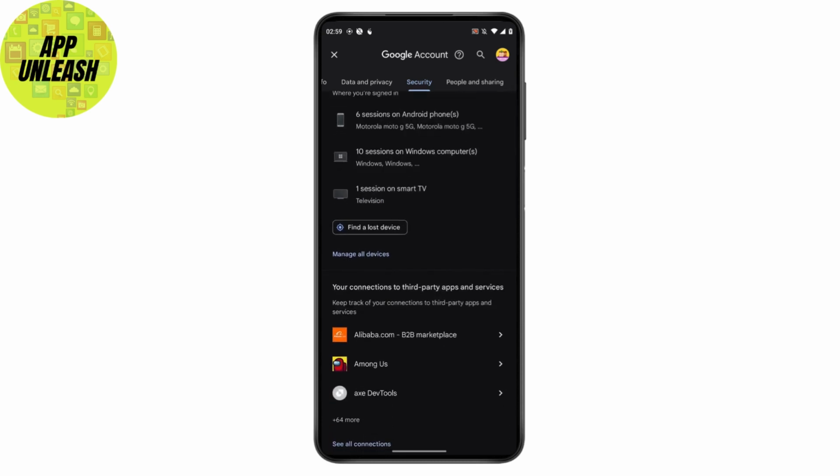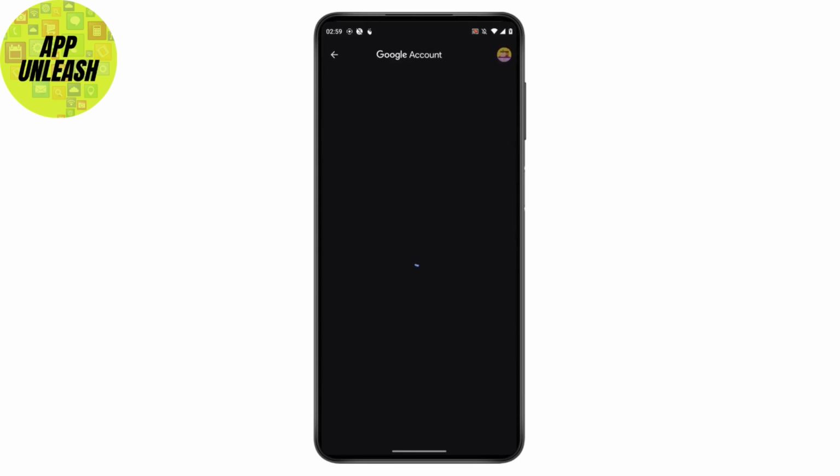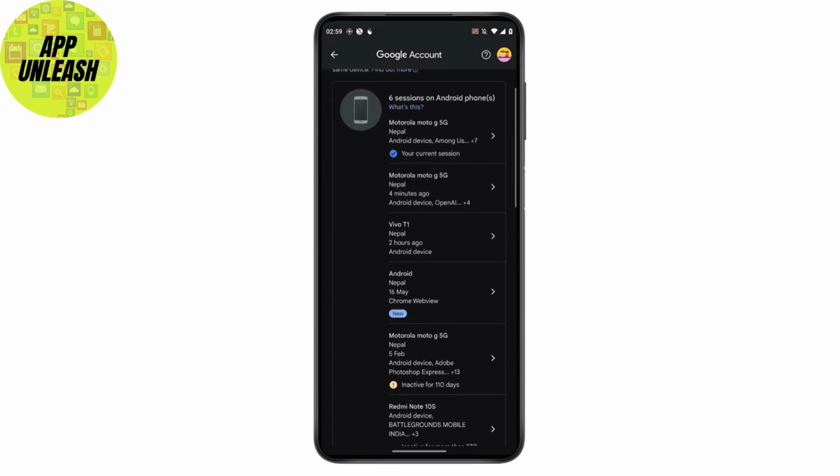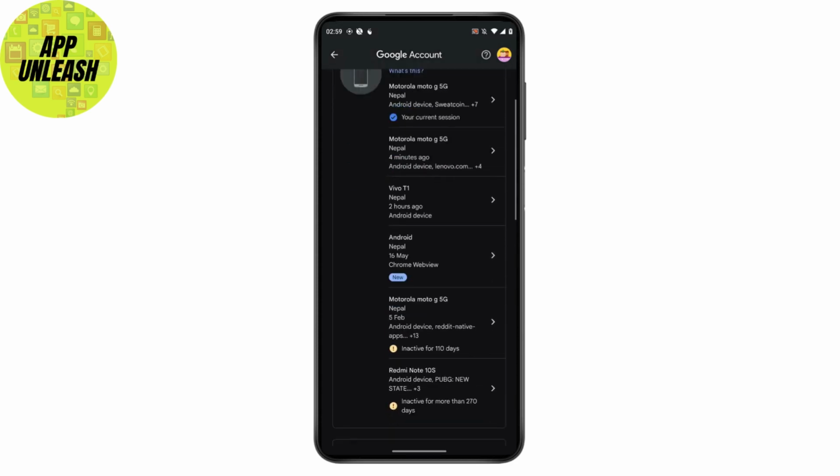Just simply tap on manage all devices, and after tapping on that, now you can find all the devices that your account has been connected to or if it's linked to. So what you can do is just simply deny the access to those accounts or to those devices. So you will find the following device.